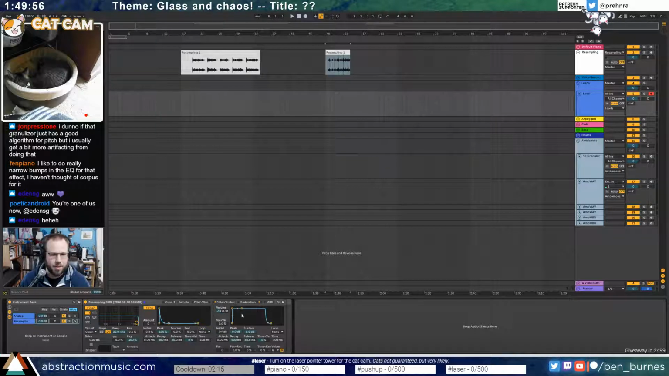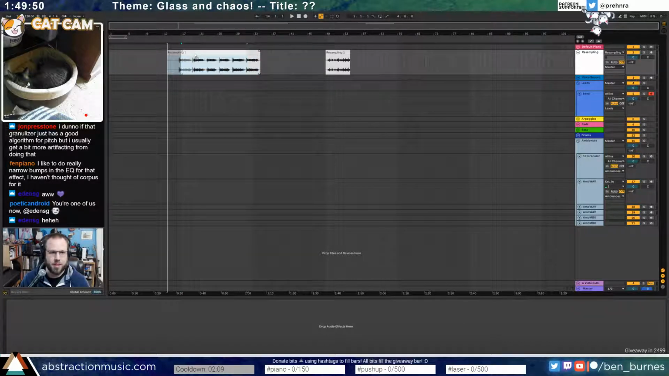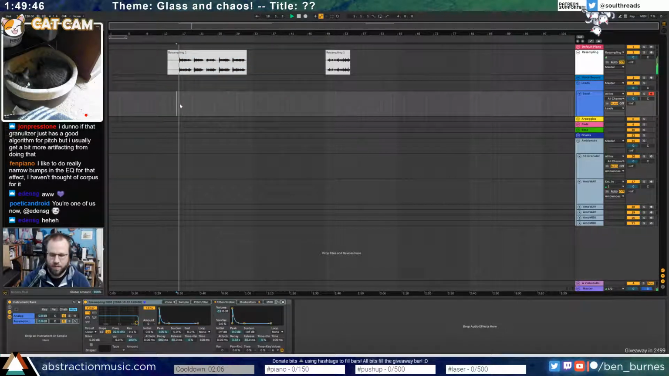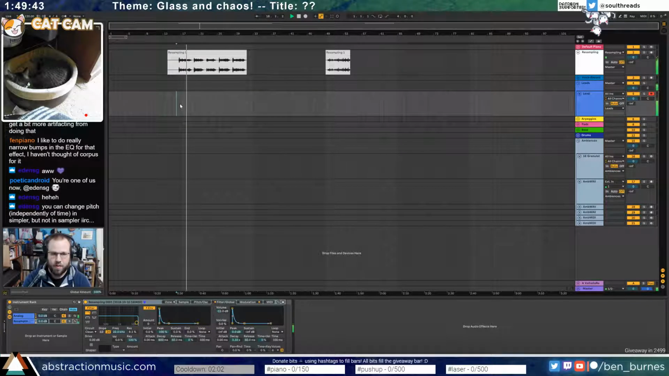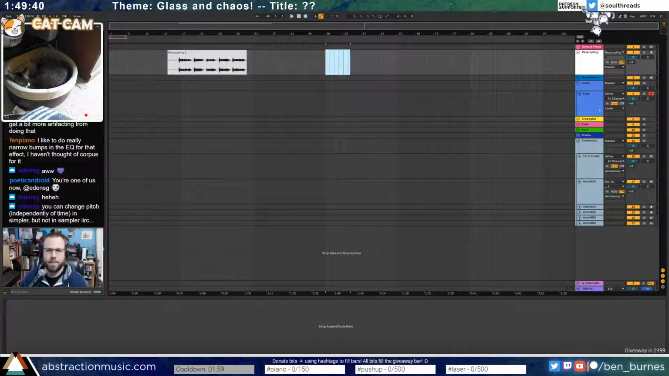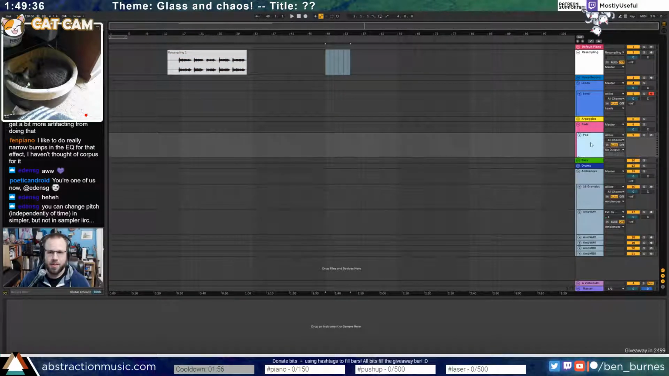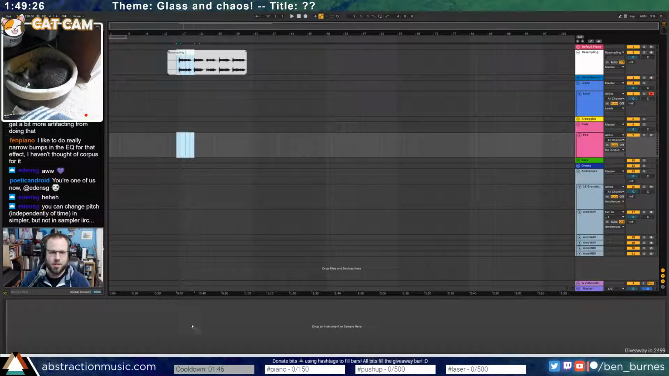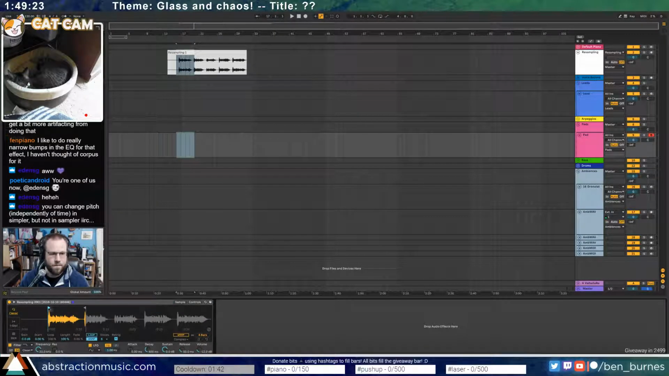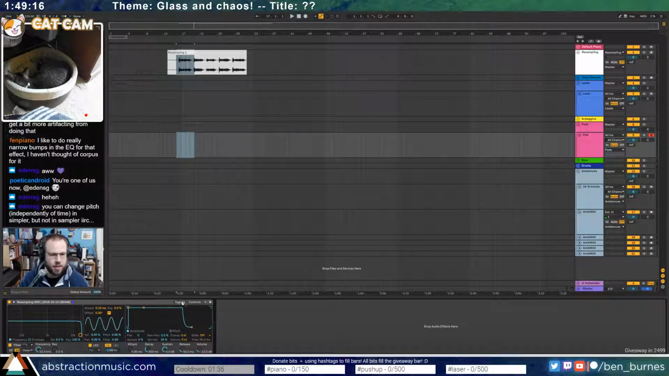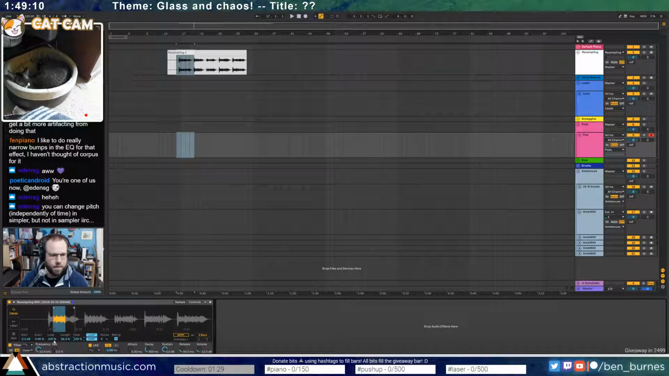Okay, so what I'm gonna do is see what happens when we take this resampling and we layer. Okay, I'm kind of going off the deep end right away with this one, but you know, that's okay. Let's try. I always mess up how this works. There we go. So we can try this, and we can set it to loop.